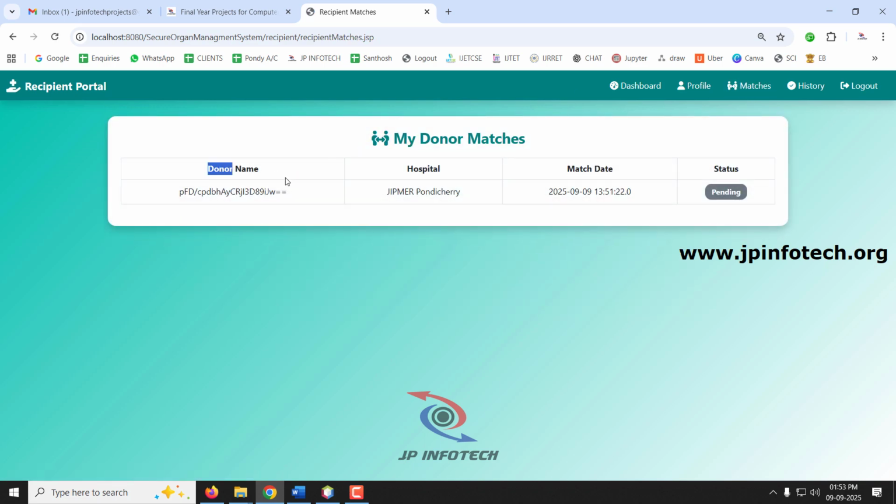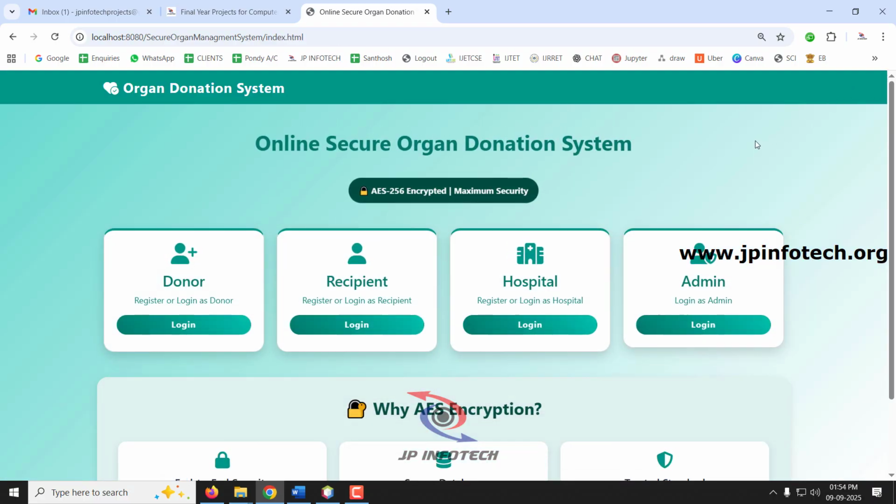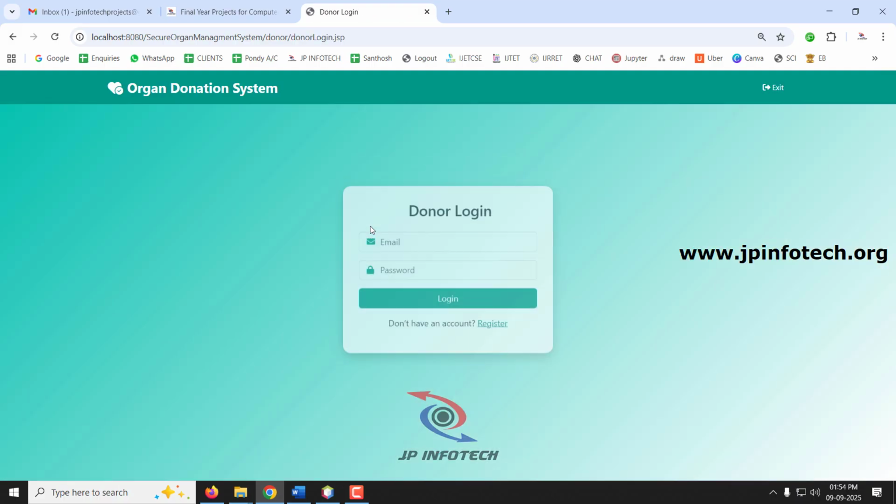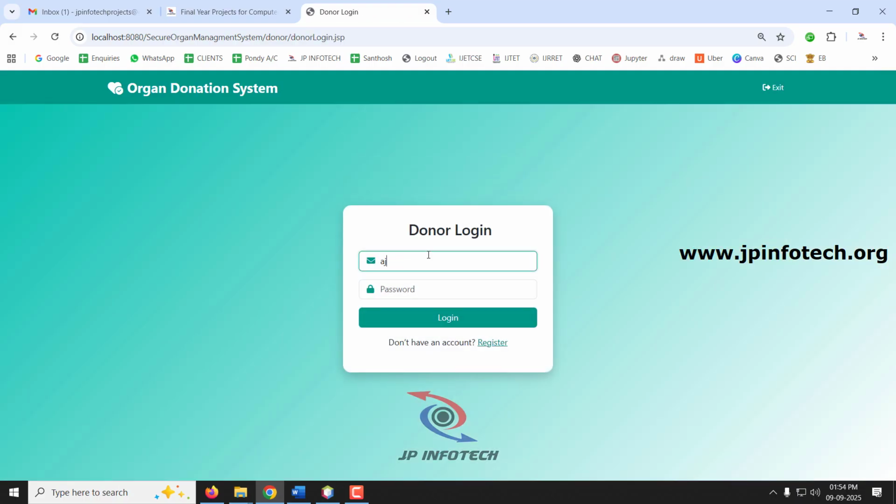You can see the donor name here is encrypted, and then it shows the hospital name and the match date and time when it was done. The status here is pending because the organ donor should approve the consent, and only then can they proceed to the next step. Now I'll go to the donor Ajit.